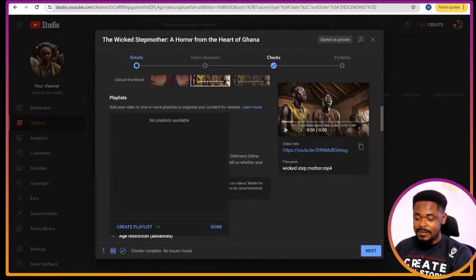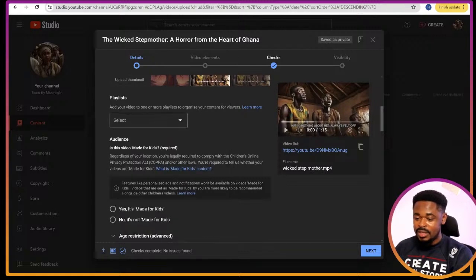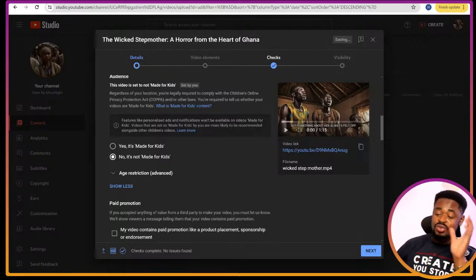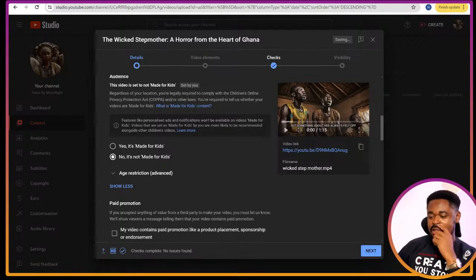And then if you have playlists, like I said, create a playlist if you don't have one. Is this made for kids? You can choose yes or no. If you choose yes, it will just be shown only to kids, and monetization won't be as strong on that particular video. Just imagine how many advertisers want to show adverts to kids, to toddlers, to people who are 10 years or 5 years old.